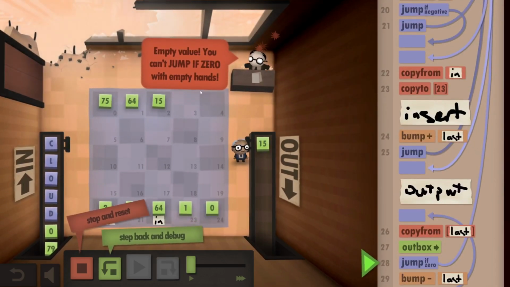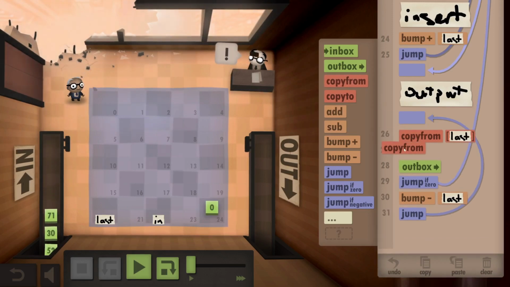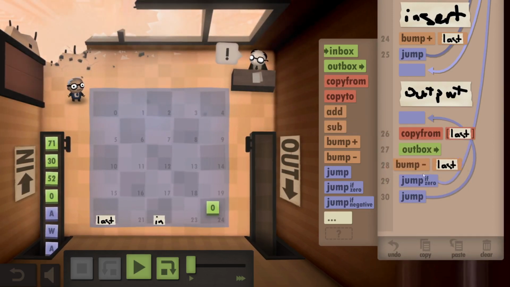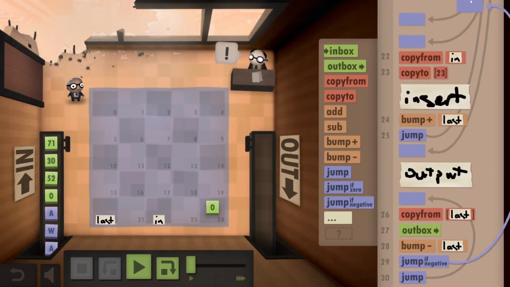You can't jump if 0 with empty hands. Okay. Right. I forgot to copy from... Okay, if I'm going to copy from, I'm going to bump this down, and I'm going to jump if negative.